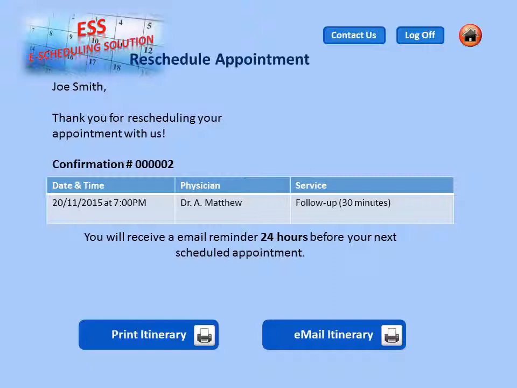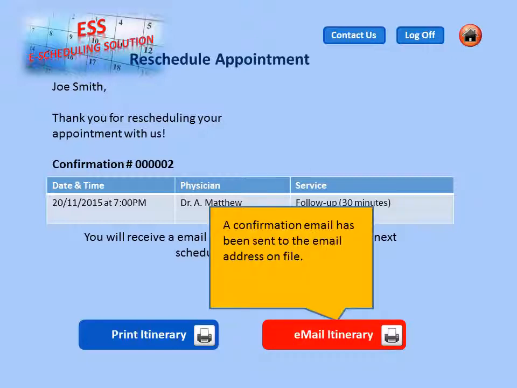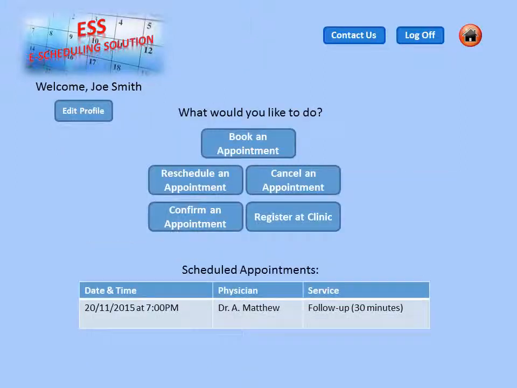And once again, it brings us back. It gives us our confirmation number. Our confirmation number originally was 1, now we'd get a new one at number 2. Information about the appointment, the reminder, and once again, we'll just email the itinerary and we get a confirmation message. So we click on the top right, the home button again, and we get back to our home page.